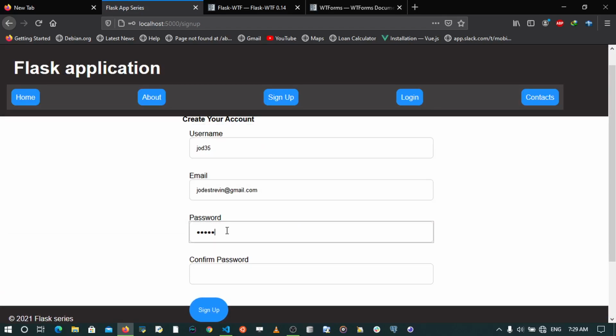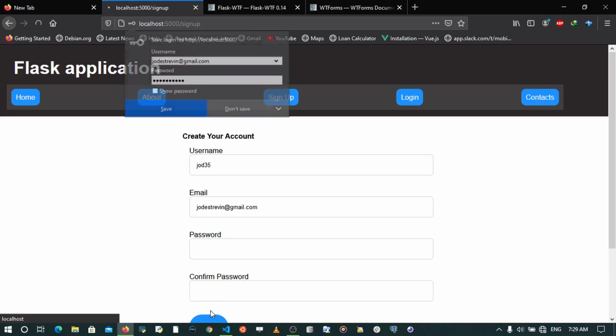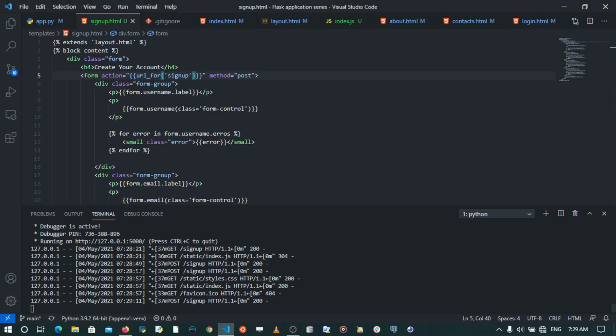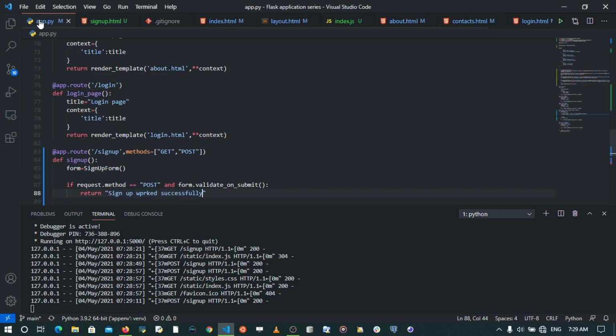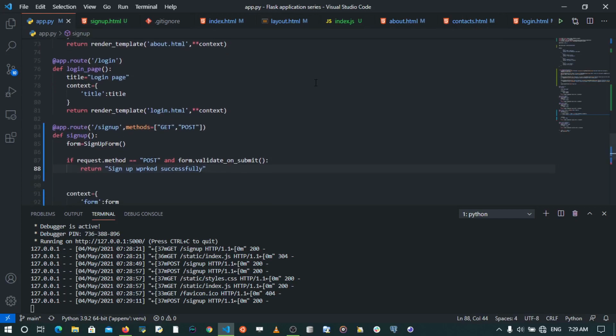Let's try rewriting our password. So I'm going to say password and password. So try to send this. When we post, we see that we have a 200 message. Let's see why it's not working as intended. We say return "sign up worked successfully". This is if request.method is equal to POST and form.validate_on_submit.